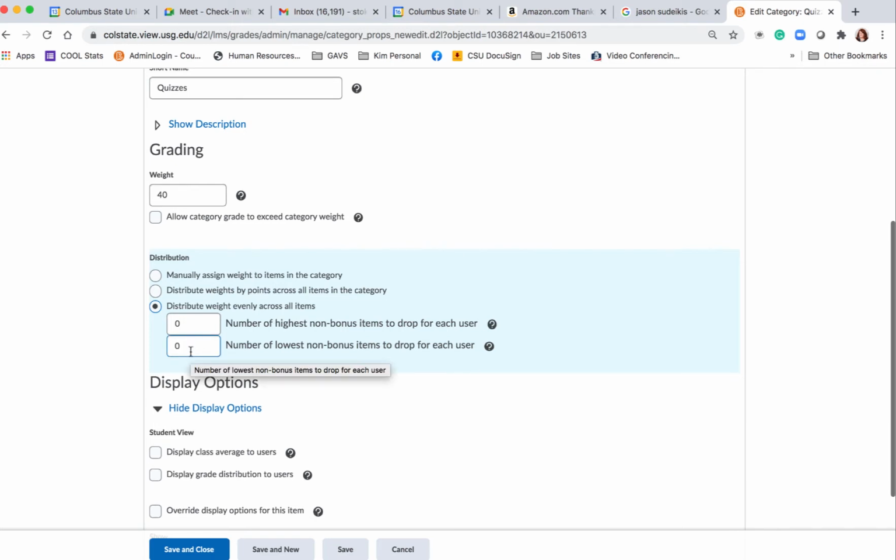Now I would suggest that you wait until the semester is over before you drop the lowest grade in any class. But when you get ready to, this is what you'll do. You'll come here and just put in the number 1 if you want to drop the lowest grade, or 2 if you want to drop the 2 lowest grades. So I'm just going to save and close.